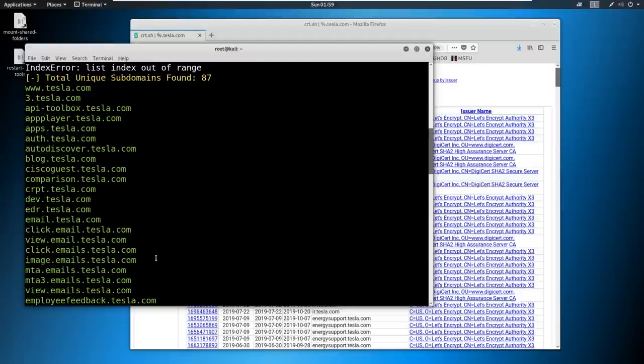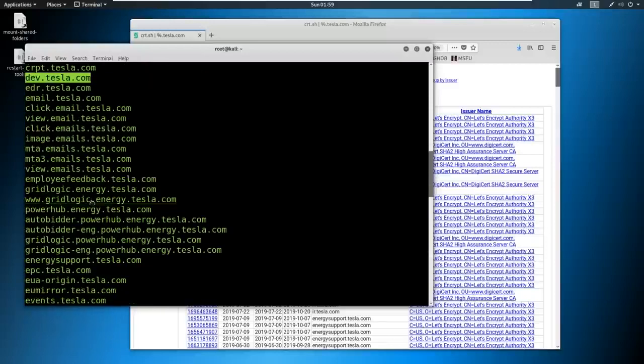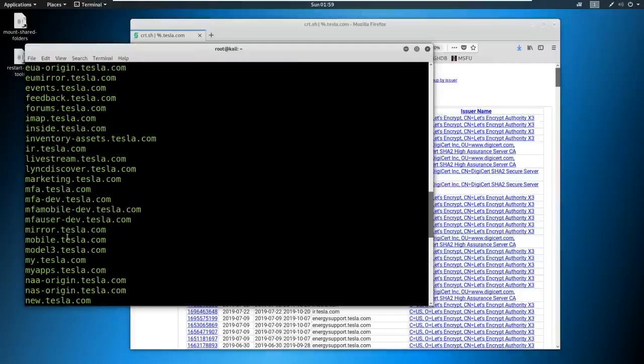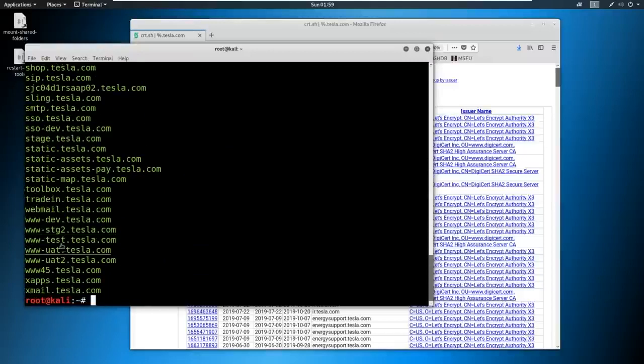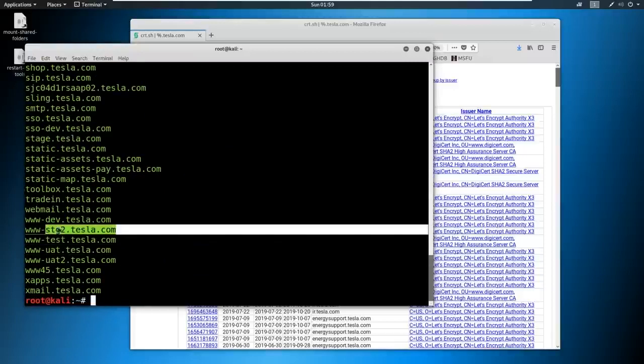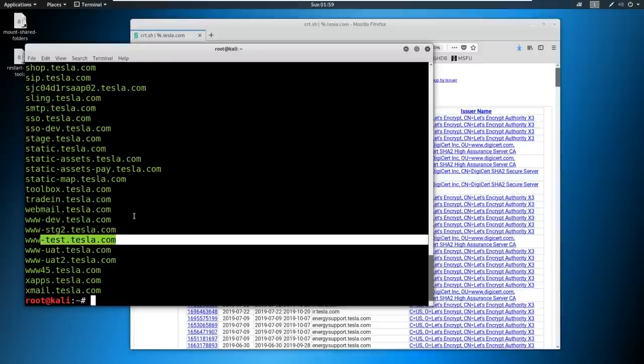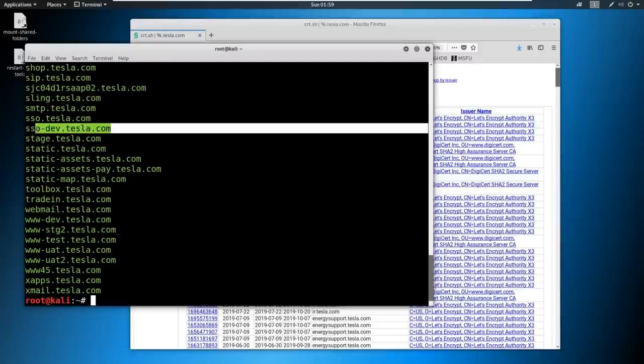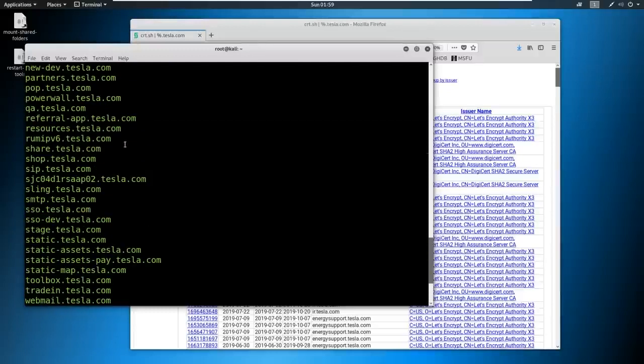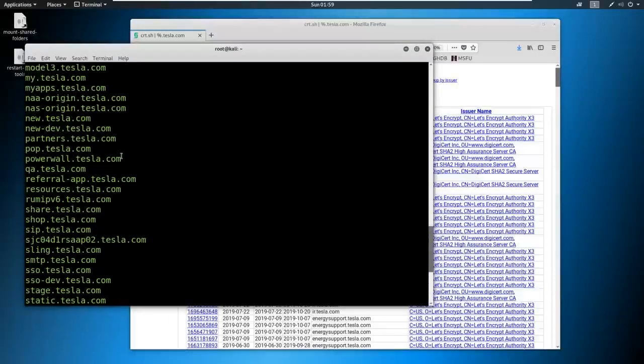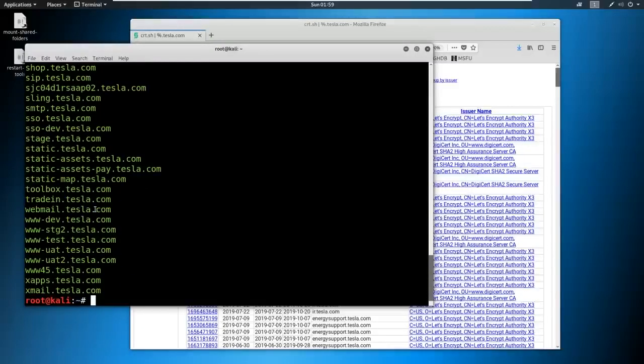Now, Sublister is great at finding some of these things. Like if we come through here, there is a dev.tesla.com, and I saw down towards the end that there was some staging 2 here, a dev here, a test. These all look juicy. SSO-dev looks juicy. I might be after something like QA as well, or something like vpn.tesla.com. I want to know where your mail is at. So here's webmail, xmail, anything here.